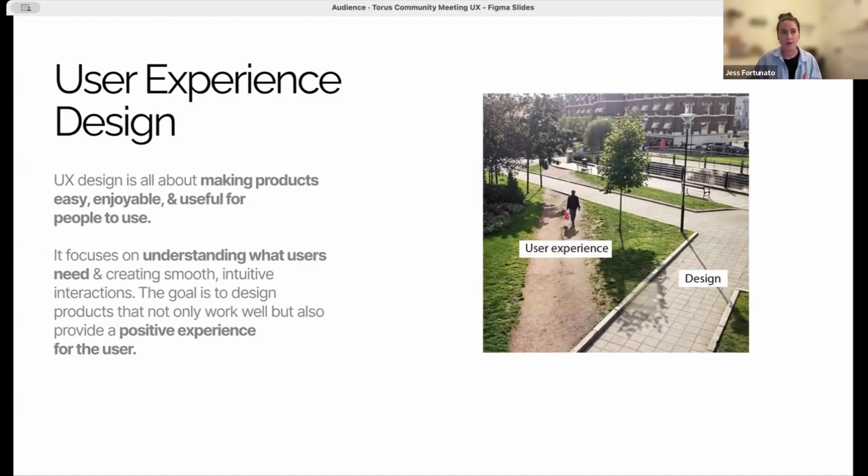So UX is more about the why and the who. Why are we building something, and who is going to find value from it? It focuses on understanding what those user needs are, and then creating smooth, intuitive designs to support them. So the goal is to design products that not only work, like this sidewalk, it works, but are also useful and create a positive experience for the user.